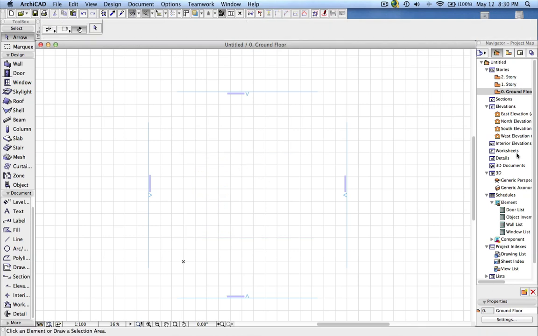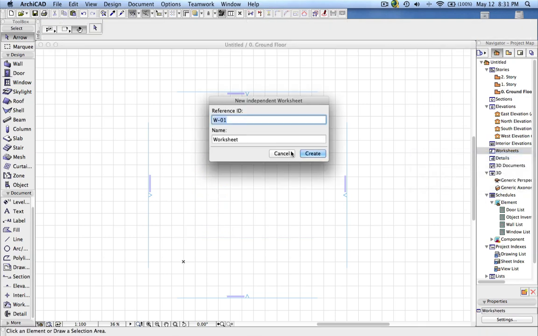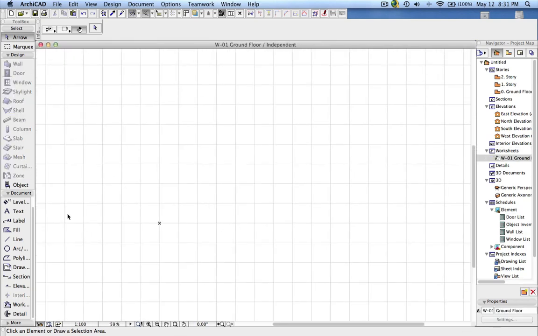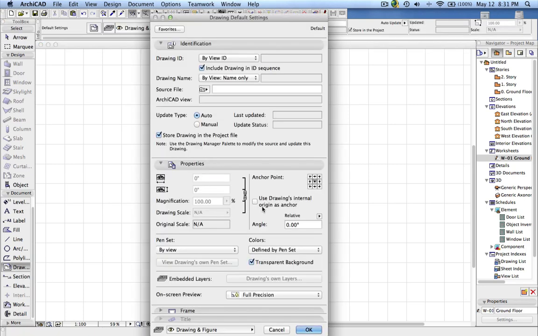So first I will create a new worksheet, and here I can name the worksheet. So now we have a new empty worksheet. I'm going to use now the drawing tool, and before placing I can just check the settings. I want to use the drawing's internal origin as anchor point, which means the AutoCAD drawing origin will be placed in the origin of ArchiCAD. And over here you can see I will place the whole drawing as a single layer.